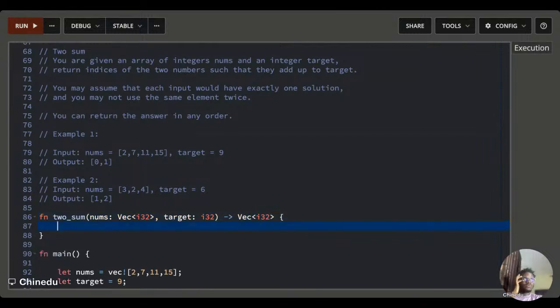Right? So now the brute force approach. How would I approach this in a brute force manner? So if I take this and I paste it here, right?